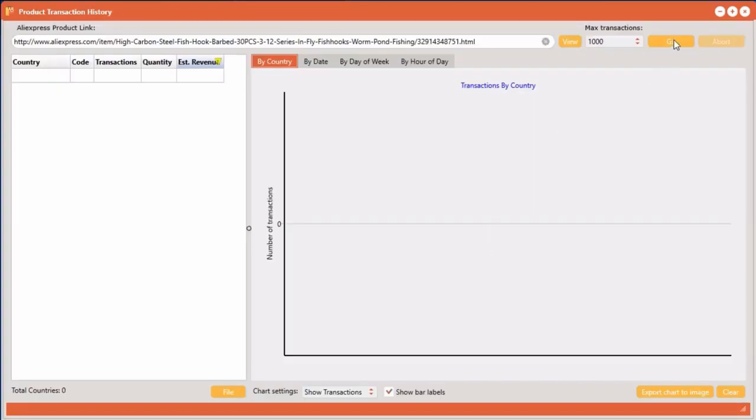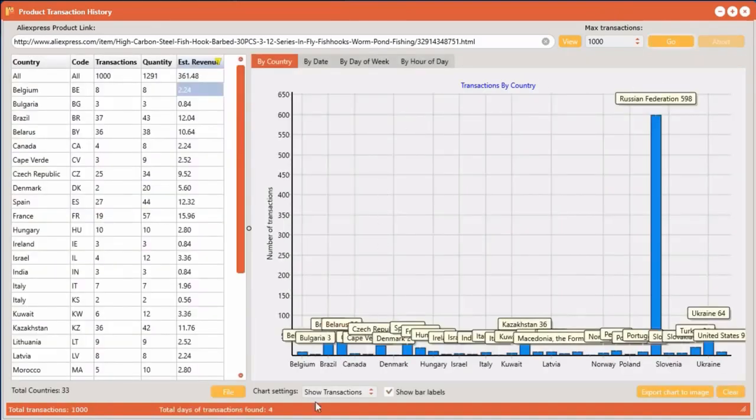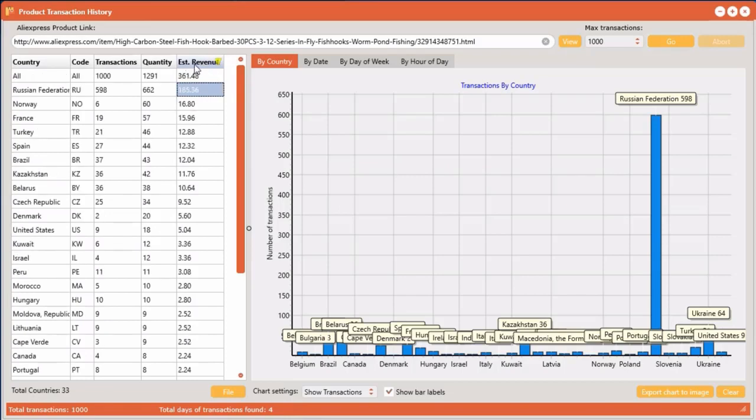This brings up a new tool where you can download and extract in real time the latest fresh data directly from that product page. As you can see, it's super fast, and we can see that the data that came back found that there were 1,000 transactions in the last 4 days for this particular product. And now we can sort by the estimated revenue, quantity, and transactions for each country. And we also have these handy charts to the side where we can see which country got the most sales.